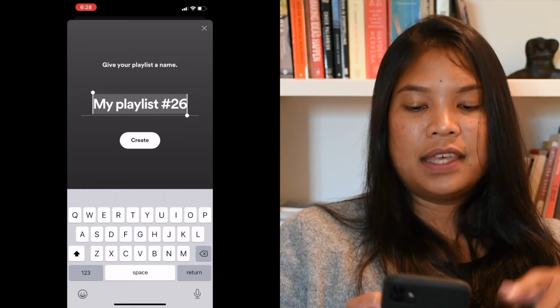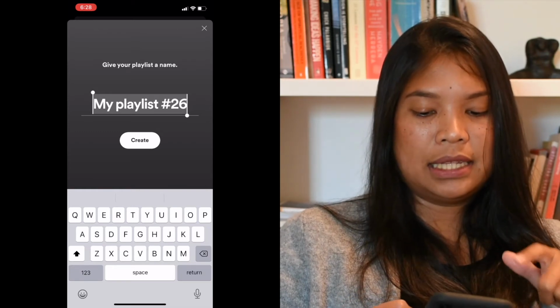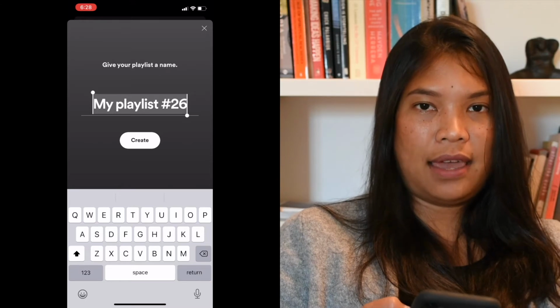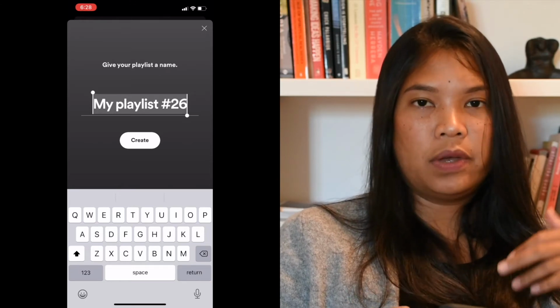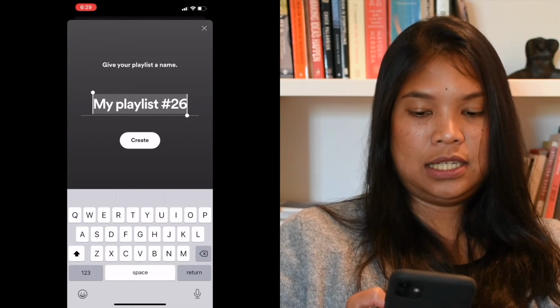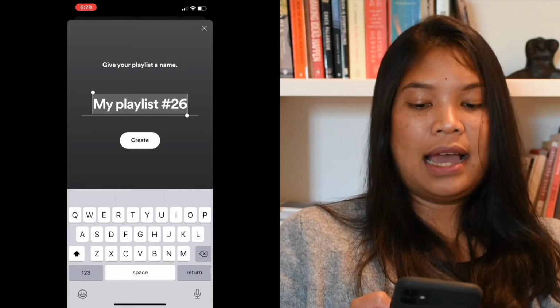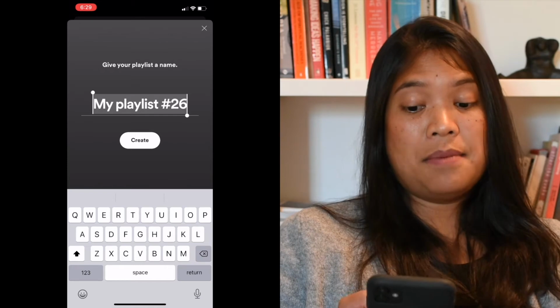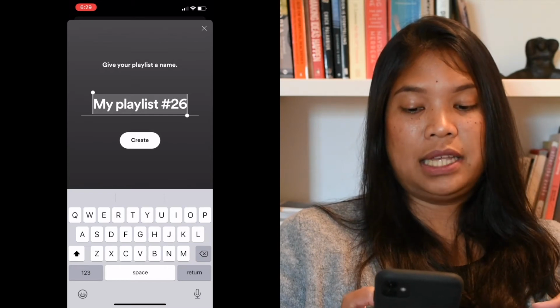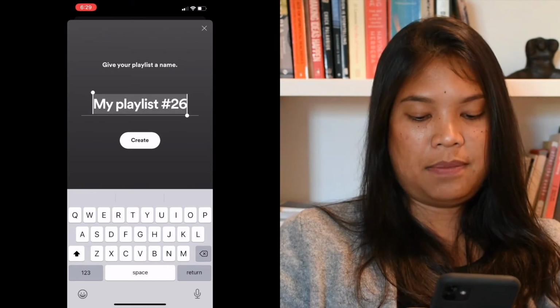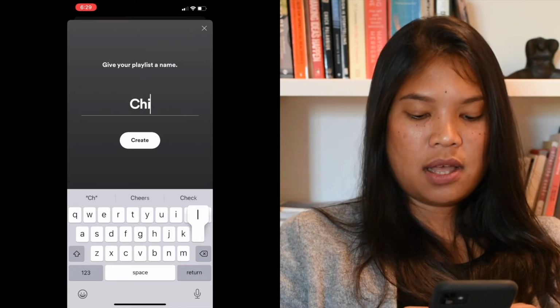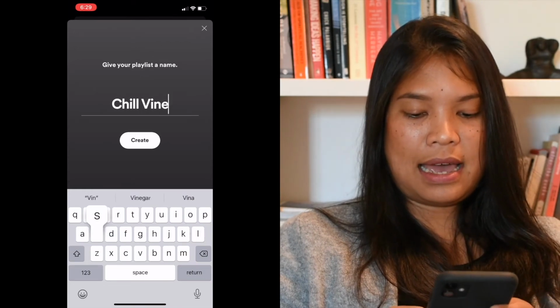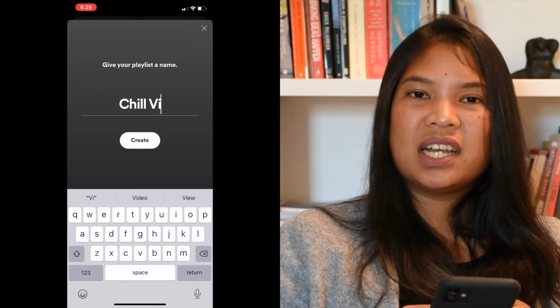I love that there's also a hint, my playlist number 26, so that if you can't think of a name, it's not showing up as blank and you can easily change that. It's already highlighted for you. If you don't feel like customizing your playlist name, then you can go ahead and create that playlist. So I'm going to rename that playlist to Chill Vibes. Yes, because we're very chill today.